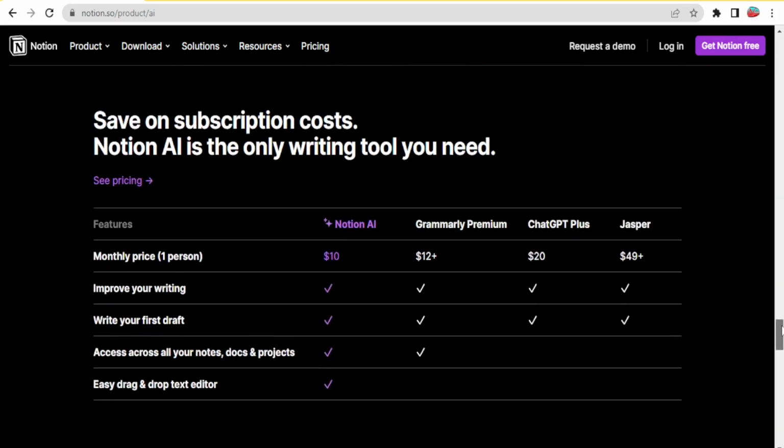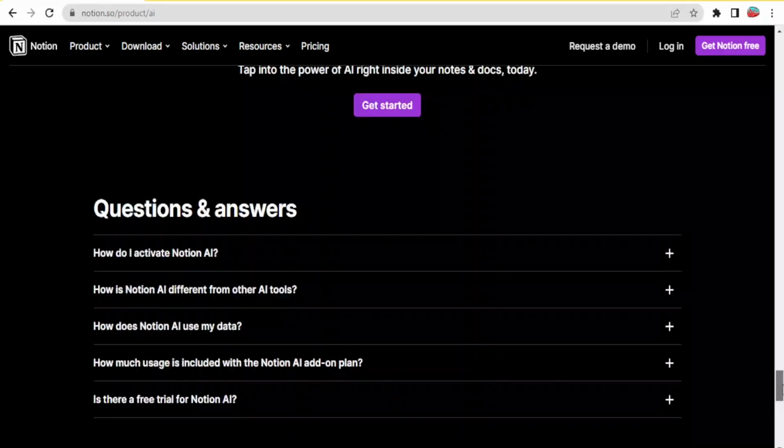So for the charges, you notice here we have the monthly price, that is $10 per person for Notion AI. Then we have Grammarly Premium, ChatGPT Plus, and Jasper. If you compare that, you notice that Notion AI is cheaper than all these others, and it helps you do all this. How do you access Notion AI?